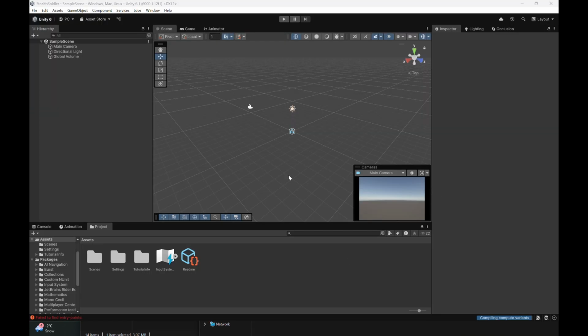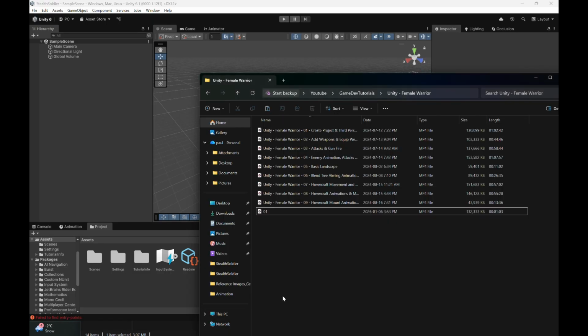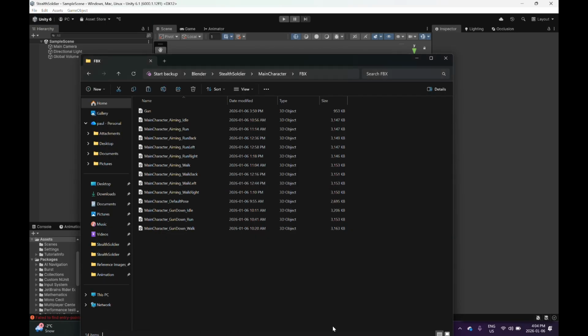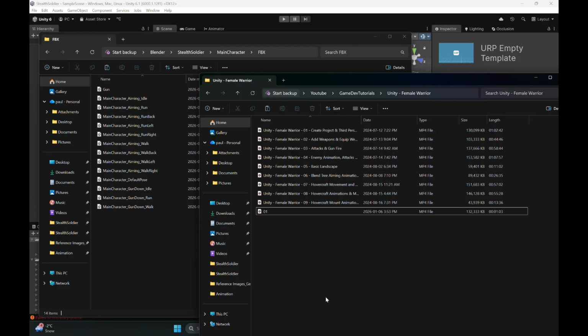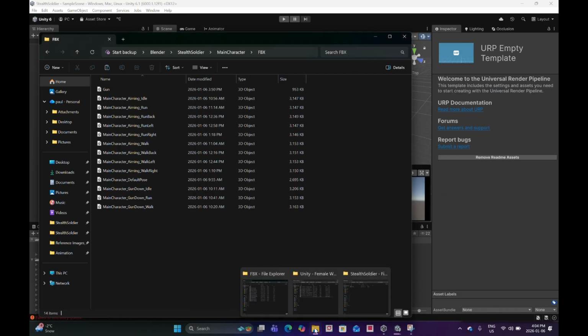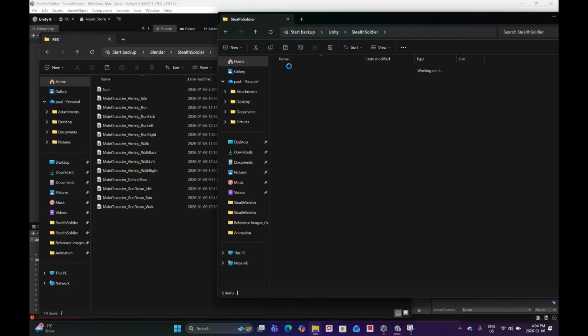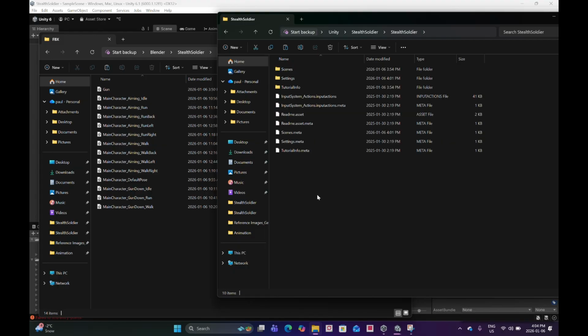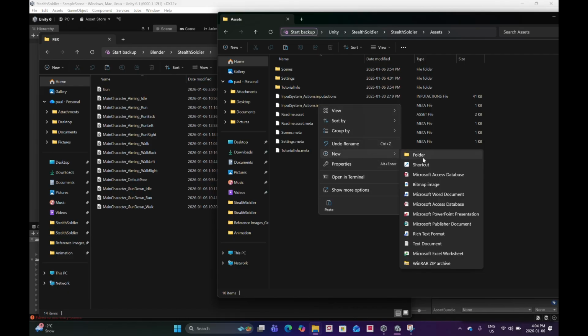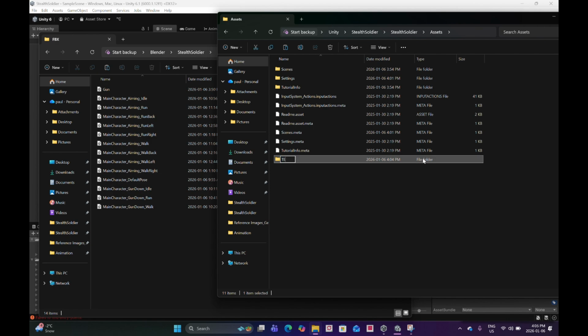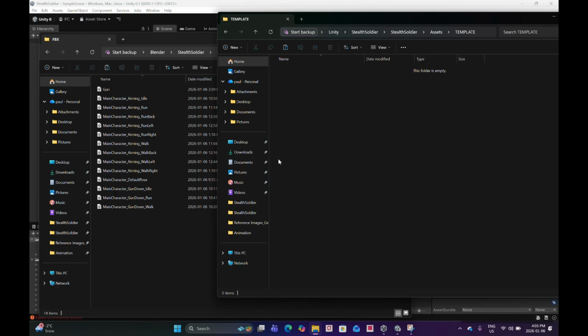Okay, so when the project is created, this is what it should look like. So I'm going to go into the folder that I just created. In here, there should be an assets folder, and I like to create a folder in here called template. And inside this template, I'm going to create 8 subfolders.